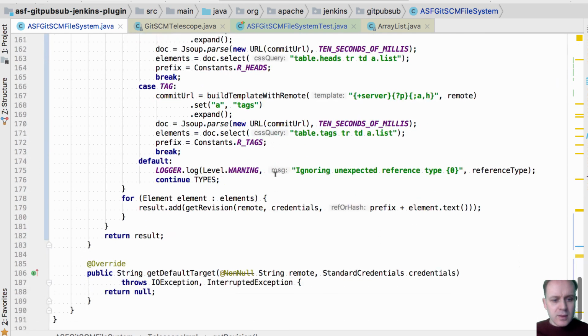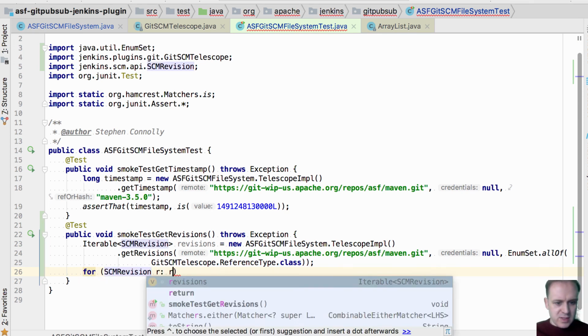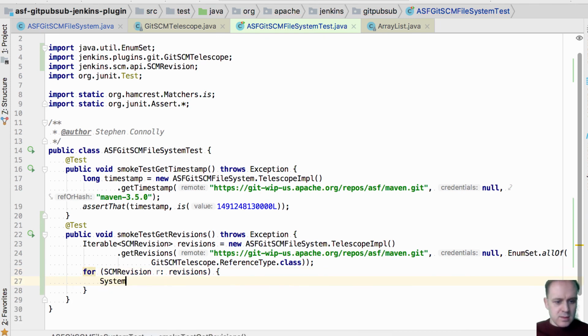And now if we go back to our test for SCM revision or revisions, out println, just to see what we're doing.